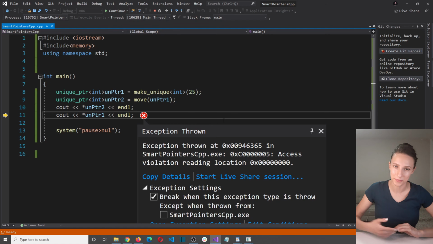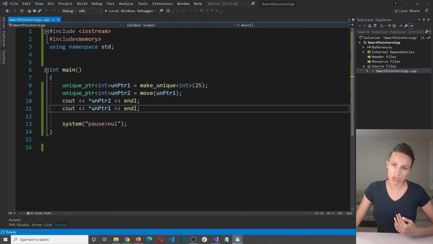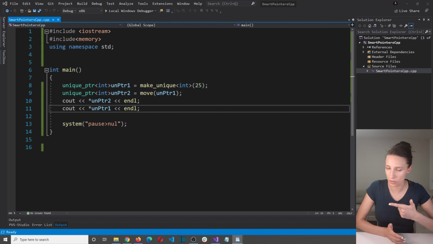Another important thing that I mentioned about smart pointers is that the memory is deallocated automatically, which means that you don't have to worry about deallocating the memory or causing memory leaks. And what I want to do now is I want to demonstrate that. So basically I want to create a class, and inside that class I want to create a constructor and destructor.